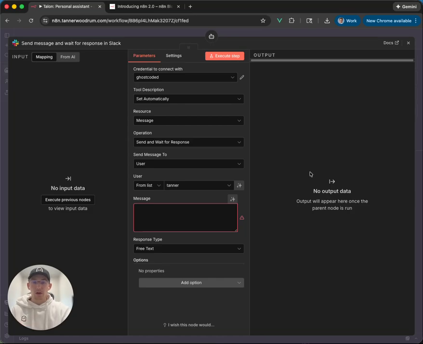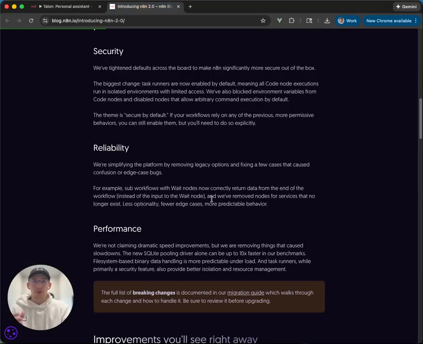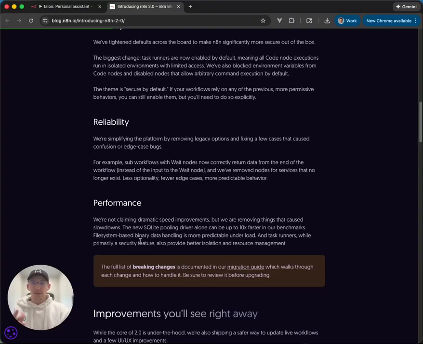And that wasn't an option. And so this is a huge update for the AI agent node, and everybody should be really crazy about this, honestly. Like that alone, worth the version 2. And then performance, look, they're not saying it's going to be dramatic, but they are showing that they're prioritizing that and allowing it to be something really important.